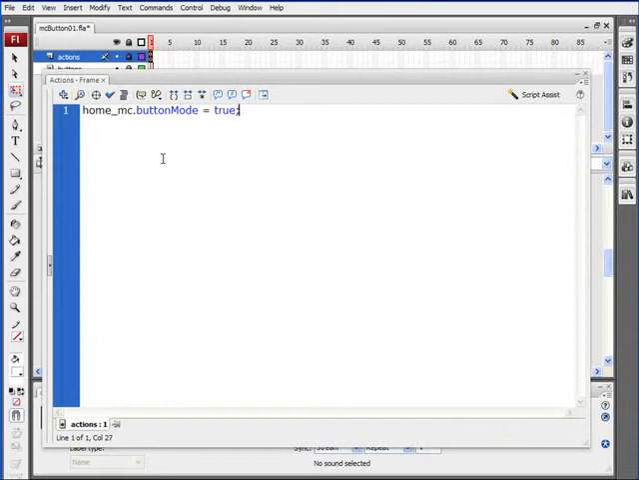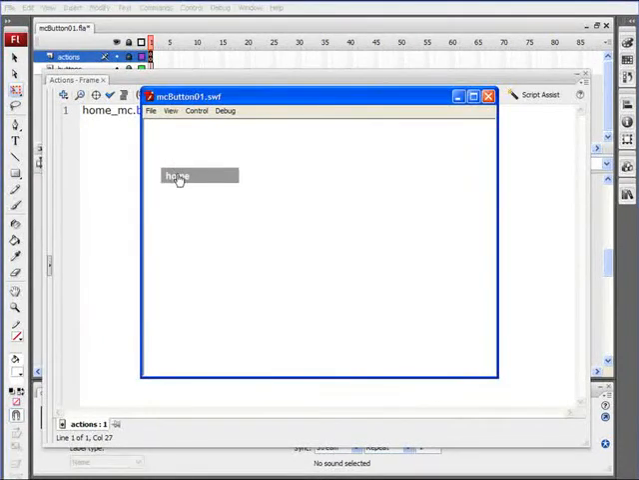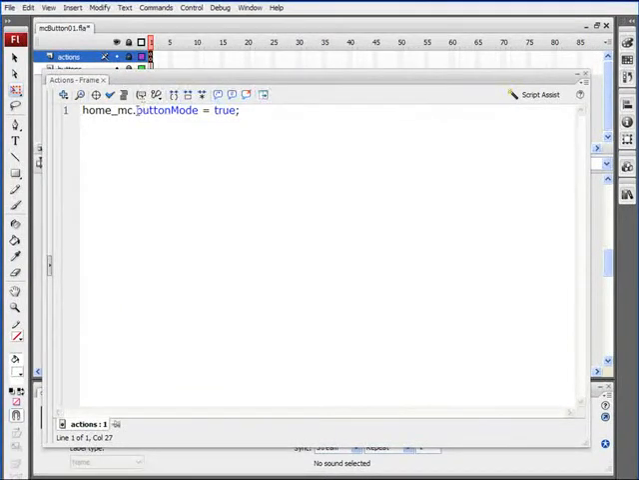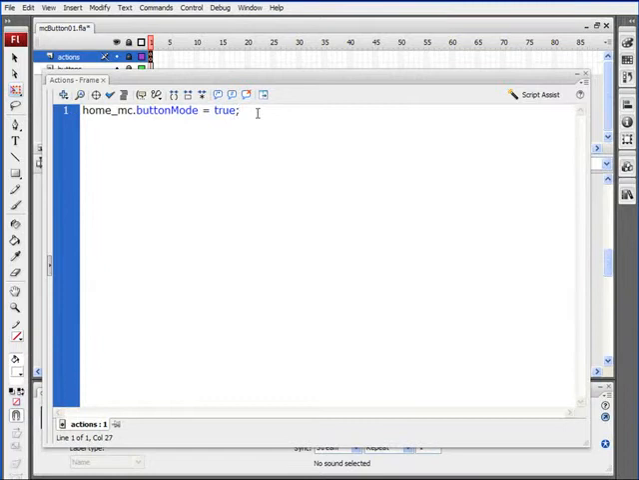So now if we hit Control Enter, when we hover over it, we get a pointer cursor instead of just a regular arrow. That's all that buttonMode equals true does. It just basically treats it like a button so that when we hover over it, the user gets some kind of indication that they are hovering over something that's clickable. Okay, on the next line, let's create our event listener.